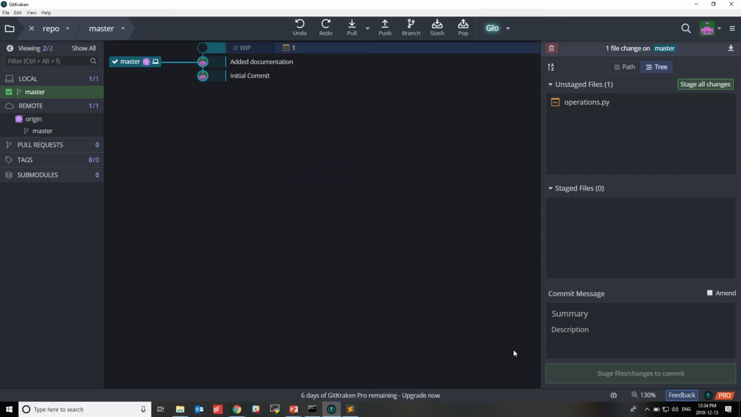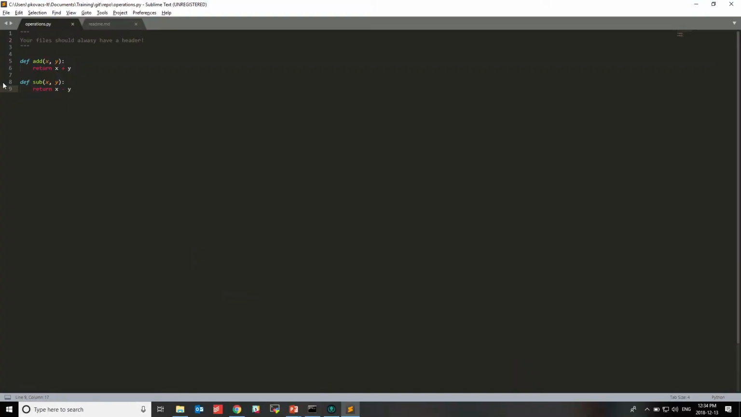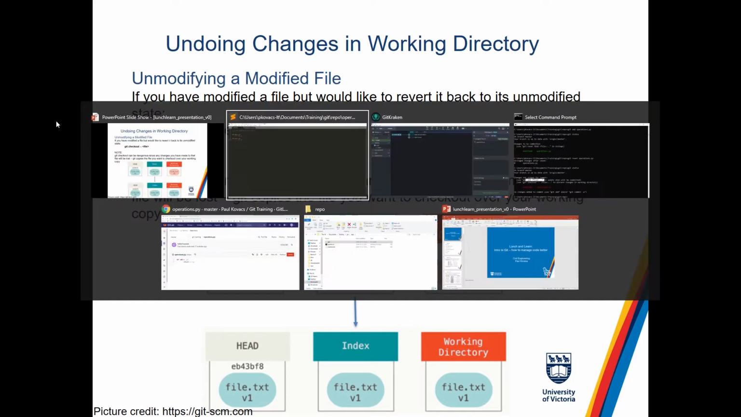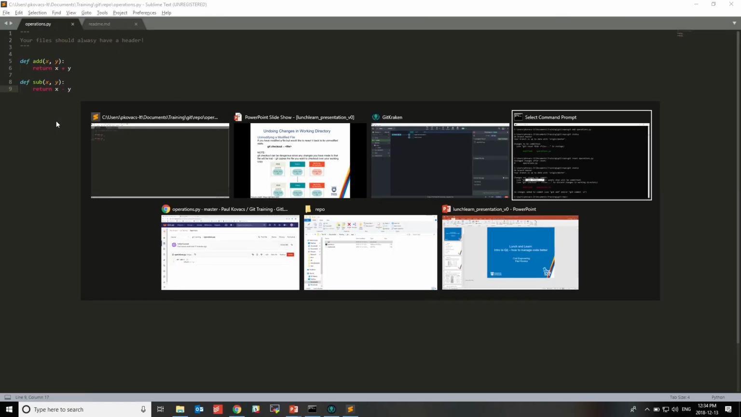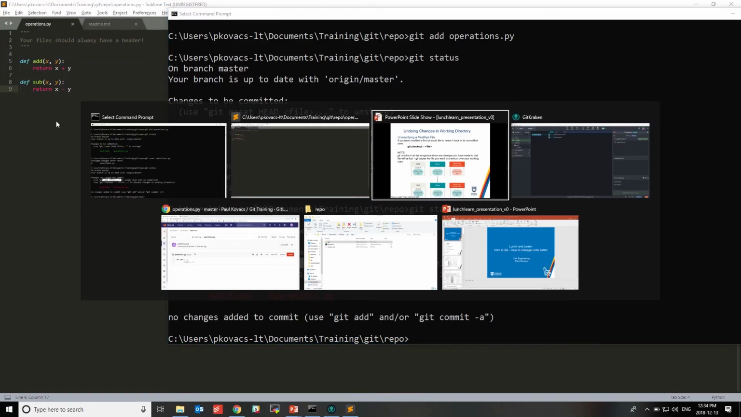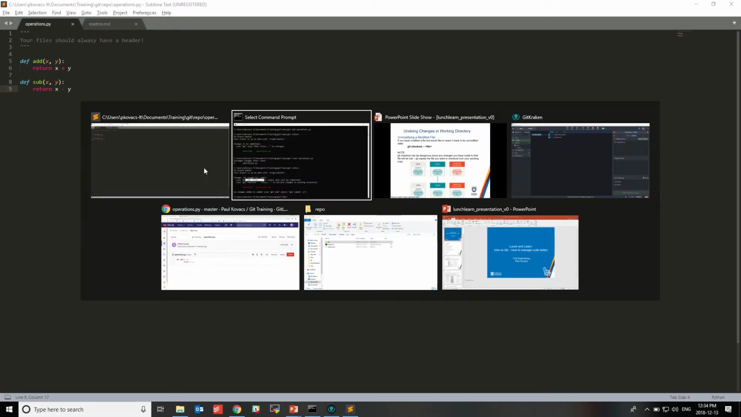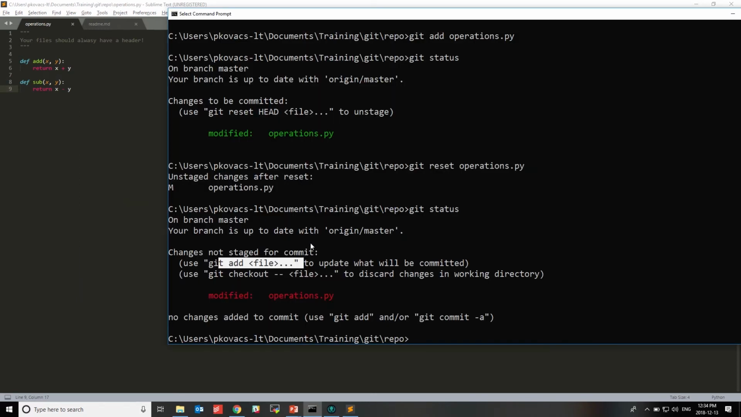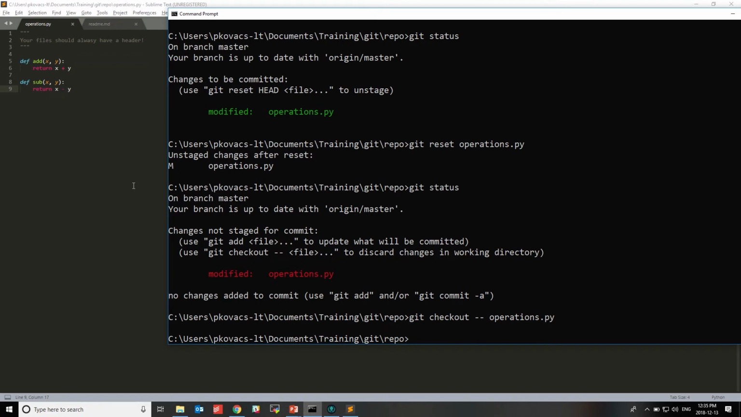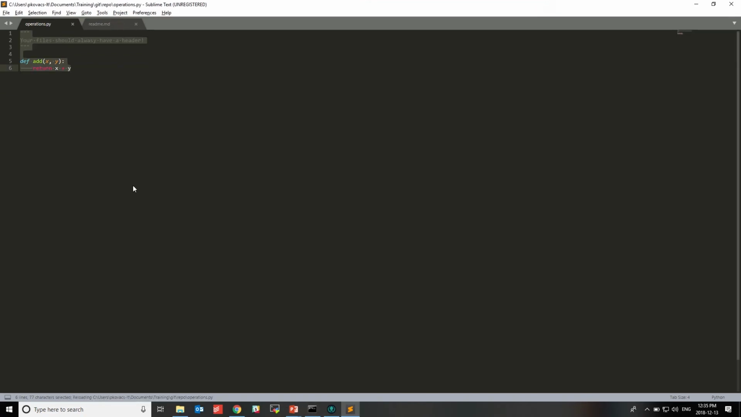So let's say I was in here, and I had my changes. So I have my changes there. But I realize that is not at all what I wanted. I can use the checkout command. So I can do git checkout with the double dash to tell it it's a file, and then I can go operations. Once I do that, it will revert me back, and if I go here, you can see it just removed all the edits that I did. So you have to be really careful because you can lose your work.